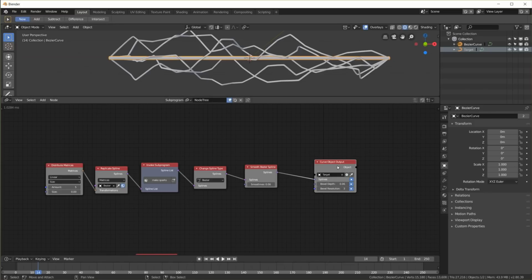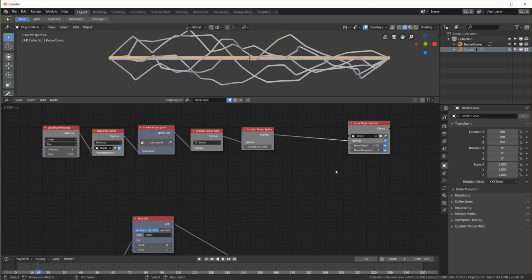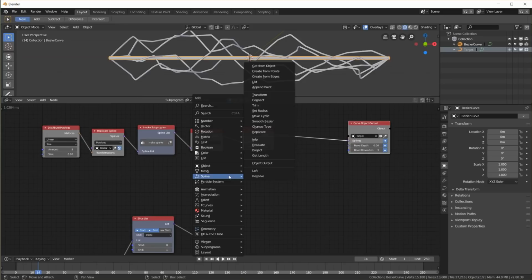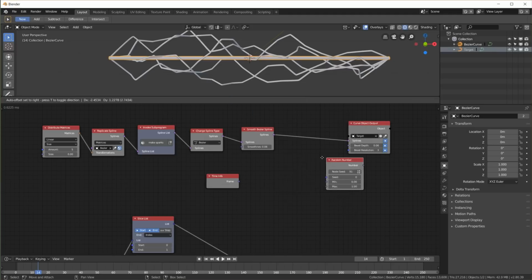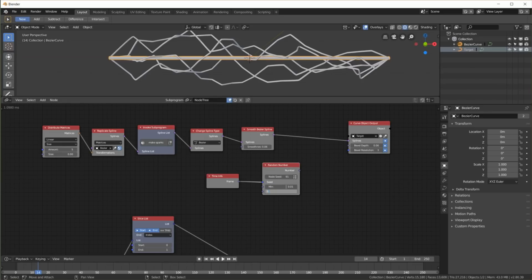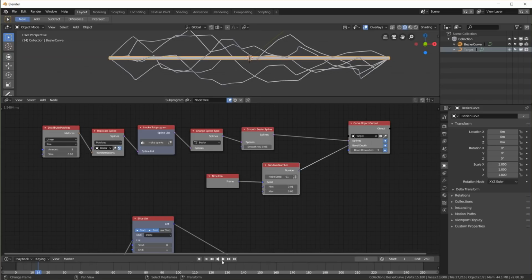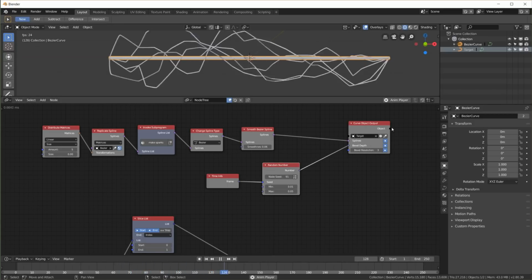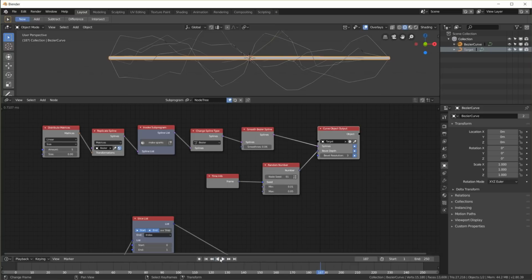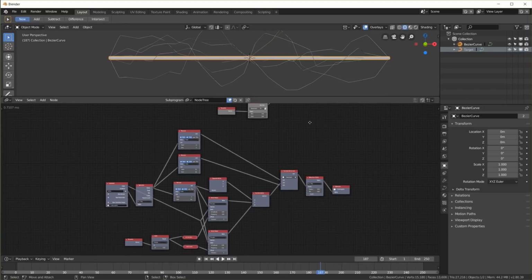Okay. Another thing we can do here is the bevel depth is always 0.06 at the moment. We can take another animation time info and a number random, plug that into the seed. Do something between 0.01 and 0.05. Plug that into the bevel depth. So now when I play the animation, we get even randomized thickness. And we're actually done with our animation nodes.